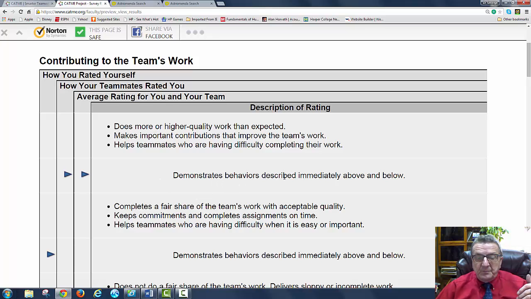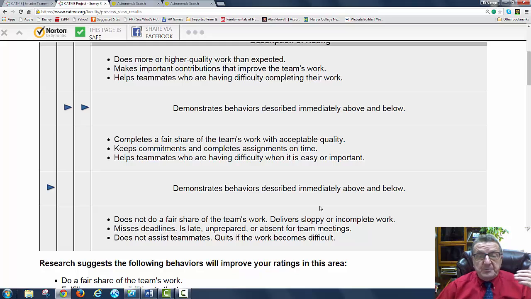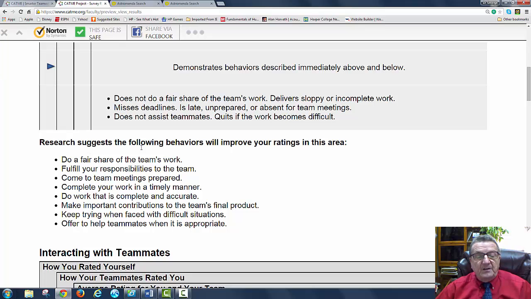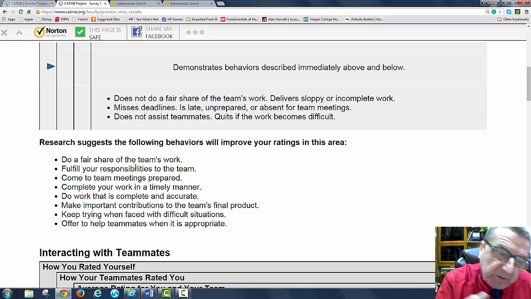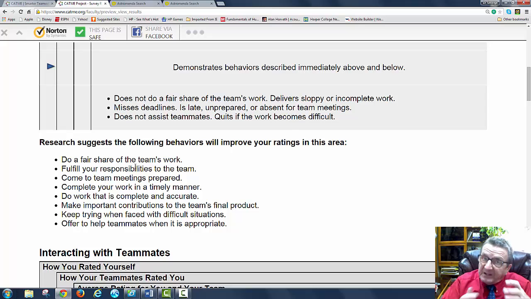Underneath here is low. Demonstrates behavior described immediately above or below: keeps his fair share of the team's work with acceptable quality. It doesn't say it's exceptional, it's acceptable, keeps commitments. So there's where you're rated. It gives me my A, B, and C, the way the system rates it. And here, suggestions that following these behaviors will improve the rating and do a fair share of work. So it tells them what you should be doing, what I'm being graded on. I try to take away the subjectivity of grading and evaluation, but give them something that's objective, so they could say, you didn't complete your work in a timely manner. You're a nice person, but you didn't.